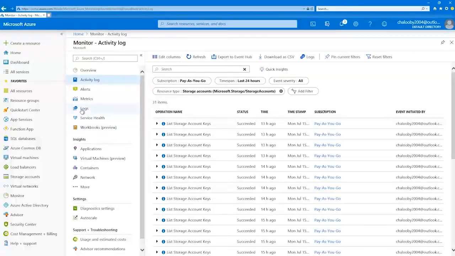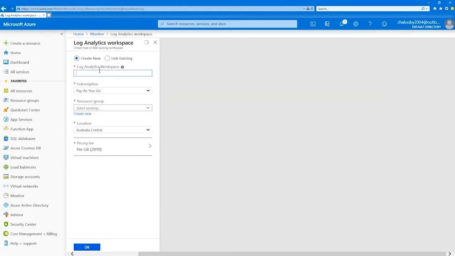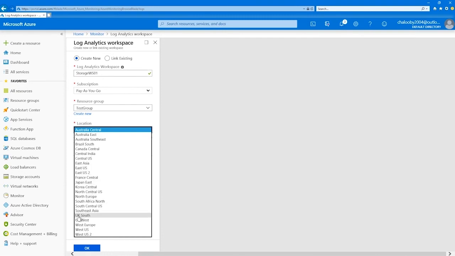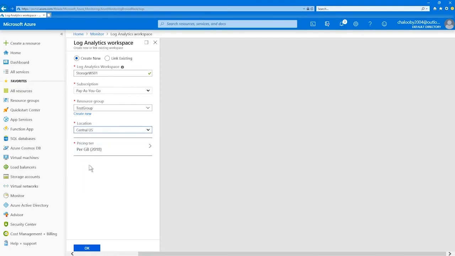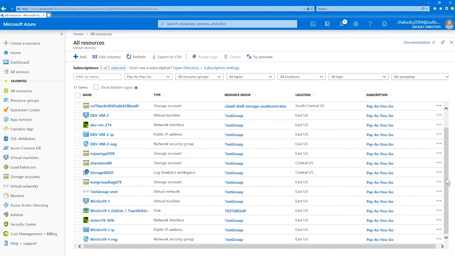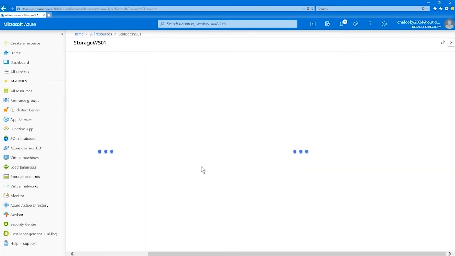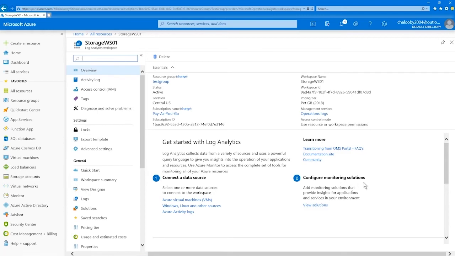Excellent. Let's go back over here to logs and create a workspace. From the test group, locate this in Central US, the per gigabyte pricing tier, OK. And we've seen this in earlier lessons. Now that the process is done, notice you can see in all resources here, I could filter this out, but I can see it right here. Log Analytics Workspace, Storage WS01, where it says Configure Monitoring Solutions.